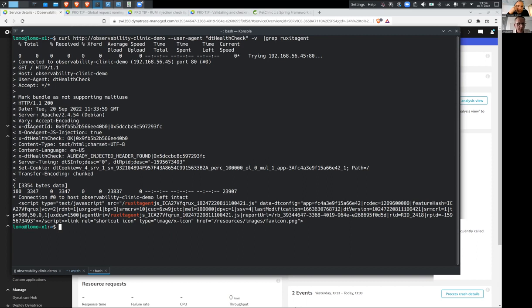So what can we see here, except the common headers? It's, for example, the DT health check. Okay, so OneAgent injected. We can also see the already injected header found.